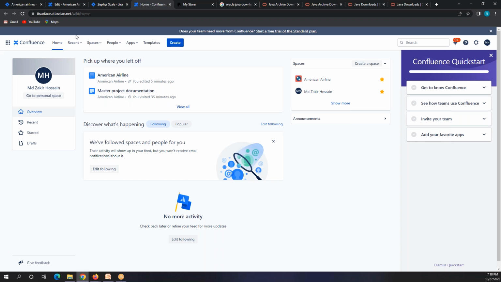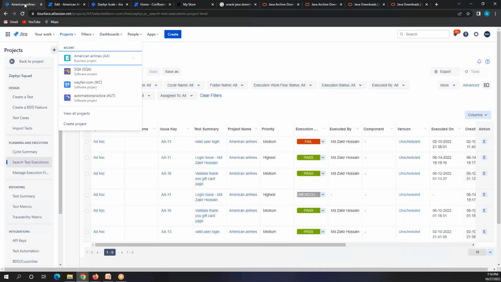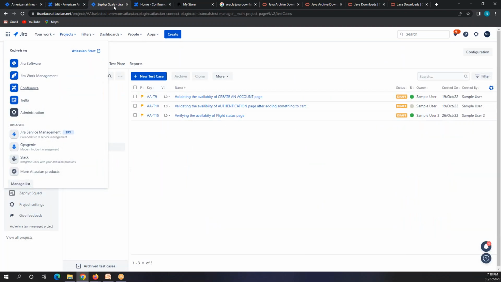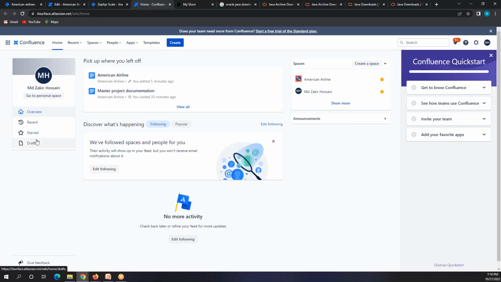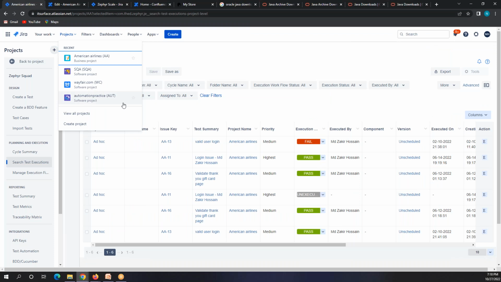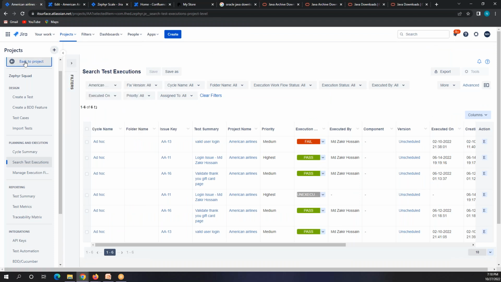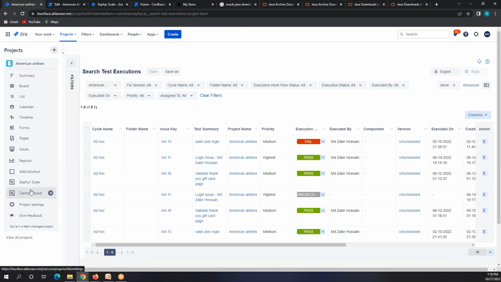Okay, so these are the things someone asked from the last session. So how do we work with this Zephyr Scale with a test plan? If you go back now, let me show you something from here. This is Confluence. Confluence is just a plugin with Jira. Let me go back.